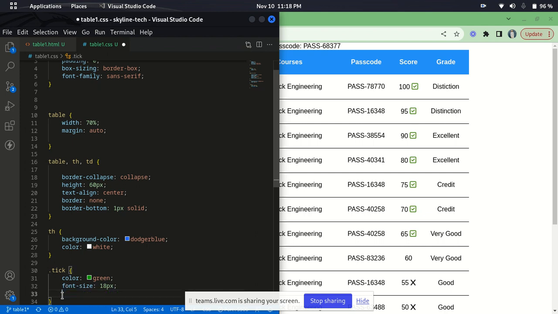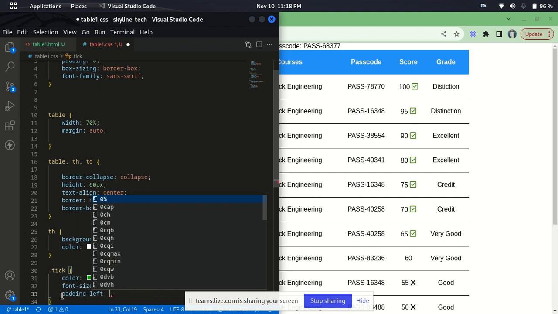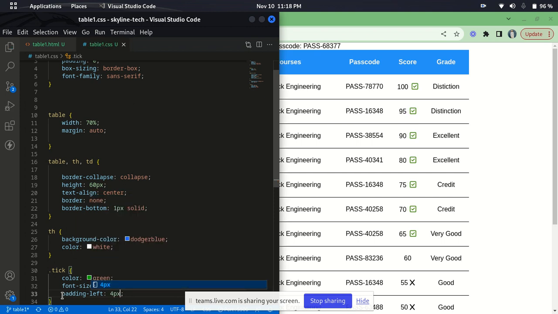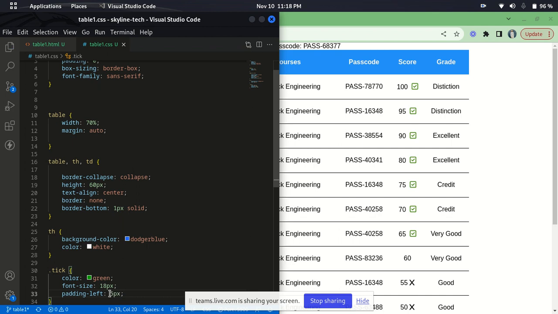What I'm going to do is give it a padding left of maybe 4 pixels. I want it to shift away from the values. Maybe if I give it 20 pixels, you see how it's going to be. But I don't want it that big, so let me give like 5 pixels. So it's okay like this.